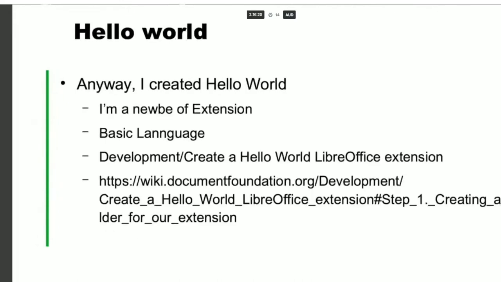I created Hello World. I'm a newbie of extensions. This Hello World uses the Basic language. This site is here: Development, create a Hello World LibreOffice extension. It's a good example.